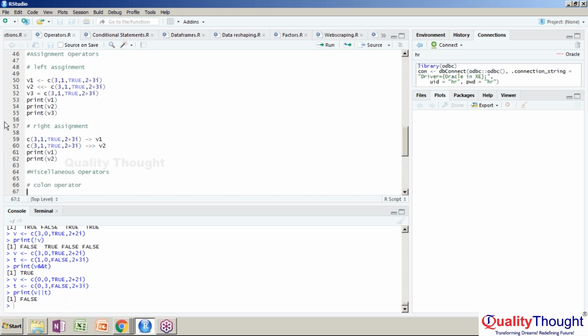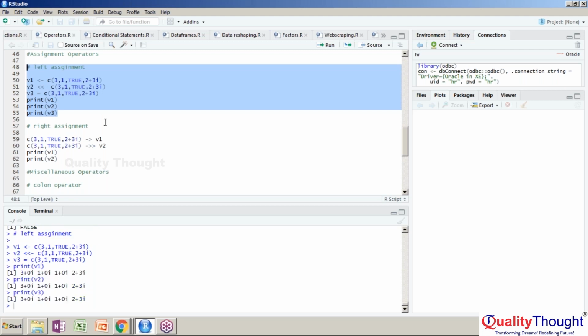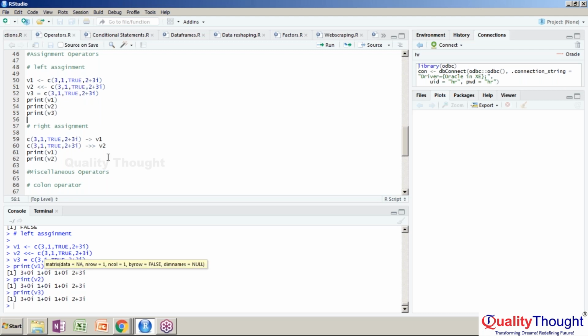Assignment operators. See, this is generally what we call a left assignment. These are all the different types of left assignment operators. We can always make a representation of all these things and print them. If you take a look at this one, all these things have been shown as imaginary values or complex values. Okay, right assignment.